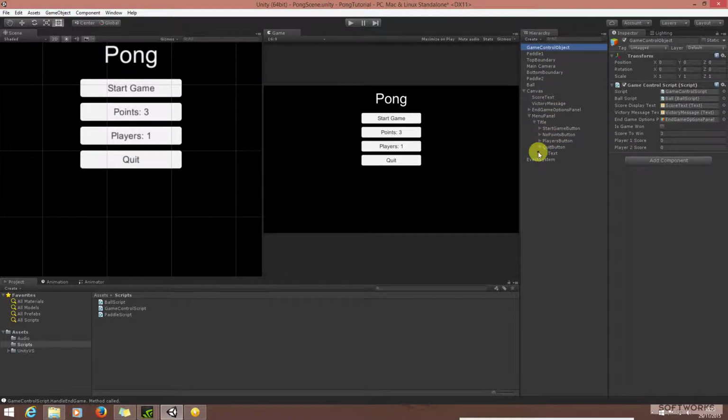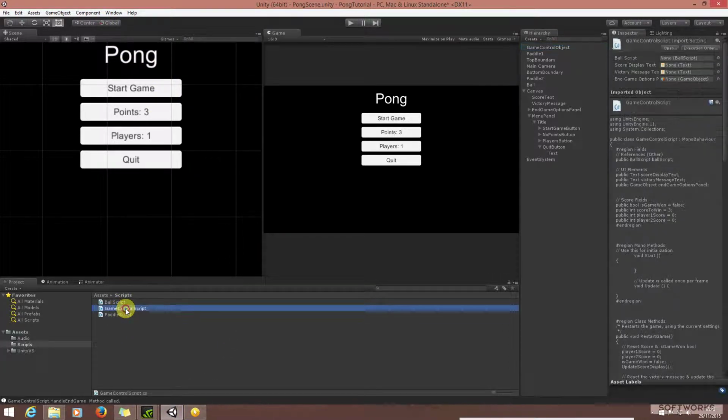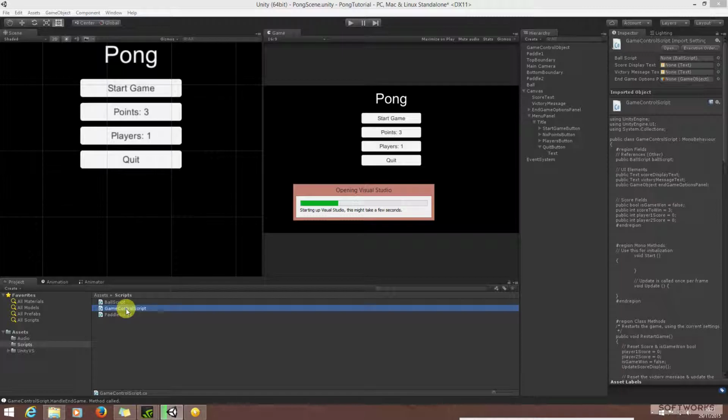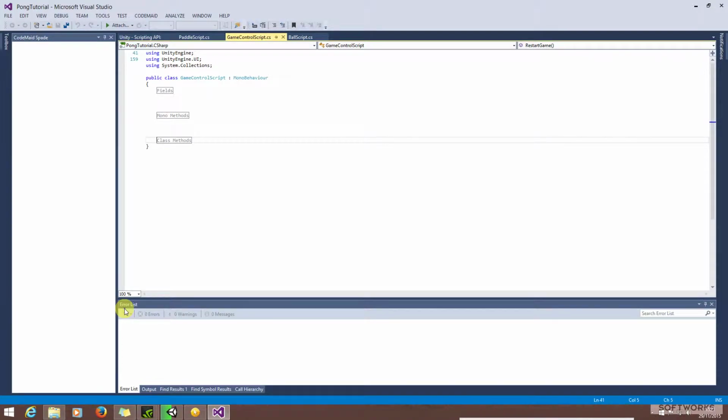Now I suppose game control script is perhaps the best place to add these functions, the menu functions. Okay.